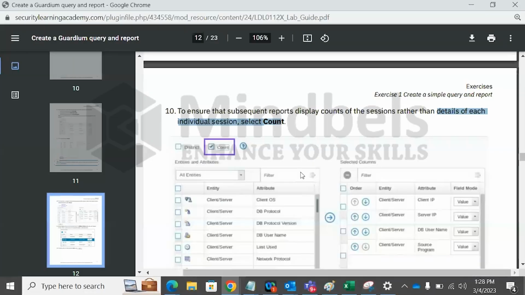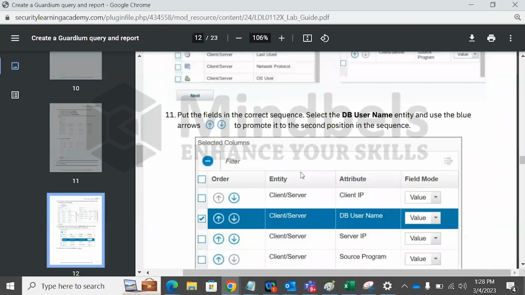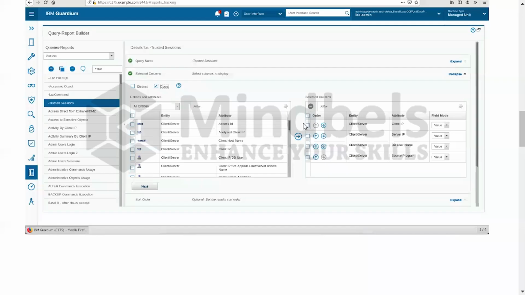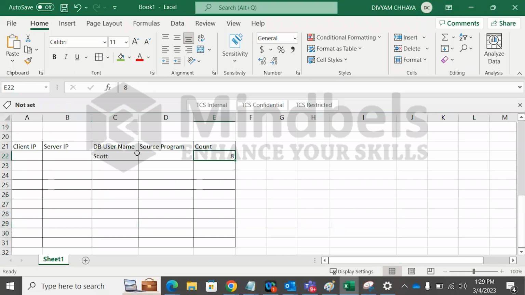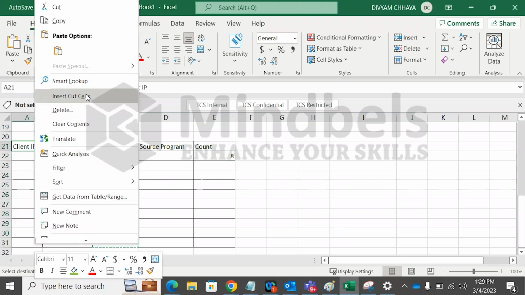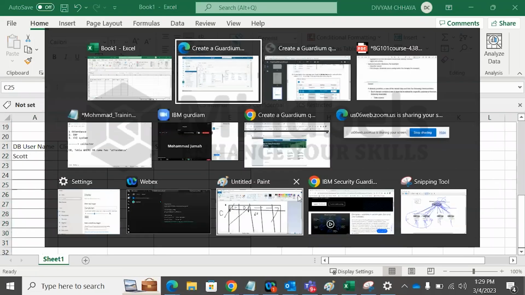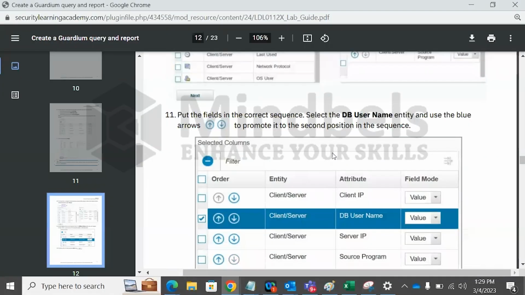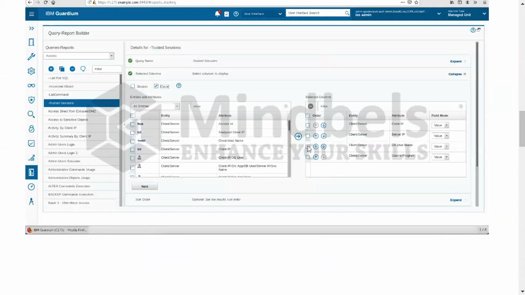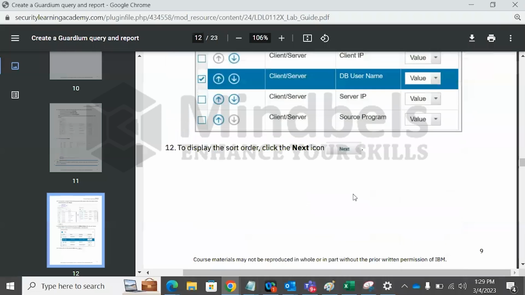All right, what is the next step here? We have to sequence the columns. It may be possible that the management says, first you should have the username, then the client IP. So this kind of sorting we are doing now. According to the manual, I want to select the DB username and we have to set the positions. This DB username, I set it to the second position. Right, what is the next step?